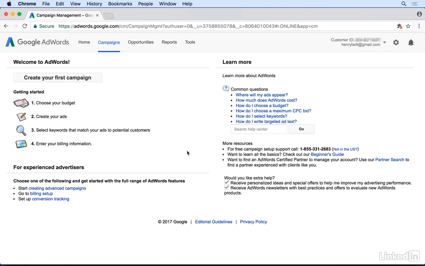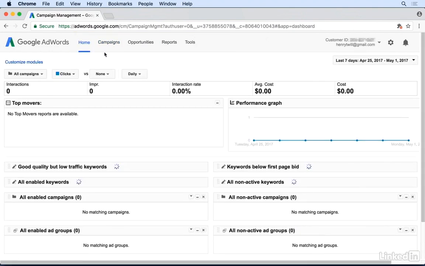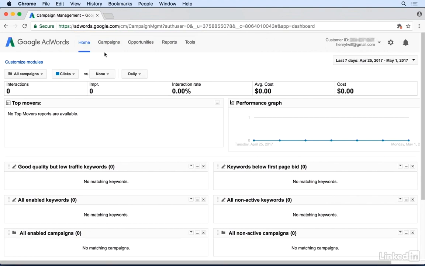Once you're logged into AdWords and have finished or skipped the guided setup, you should be on a page that looks like this. This is the AdWords Campaigns page. Notice that we have a number of sections going across the top of our screen. The home page is where we can see a dashboard view of our current campaigns and their performance. The campaigns section is where we will create and manage all of our advertisement campaigns here in Google AdWords, and we're going to talk about that in a bit more detail in a few minutes.